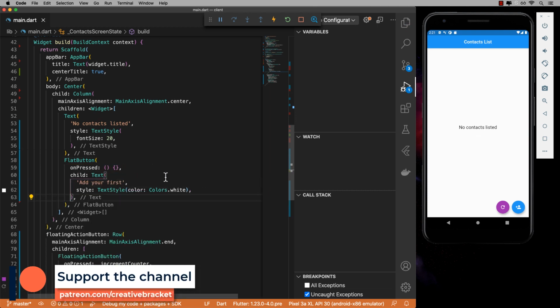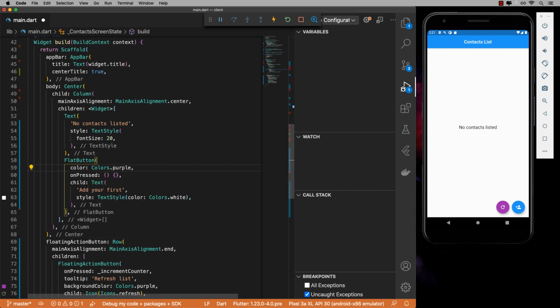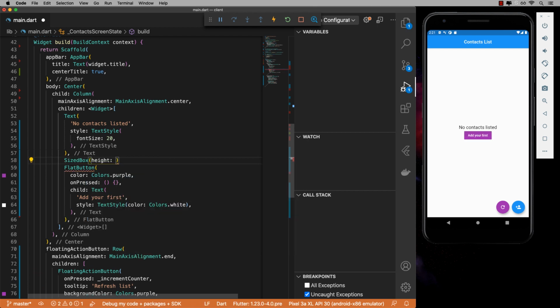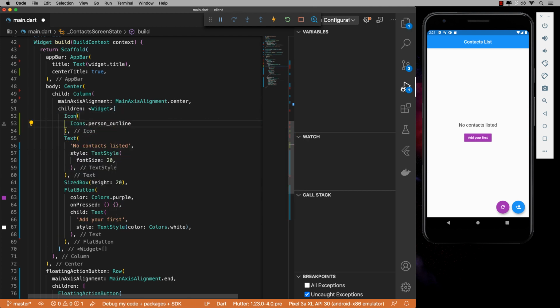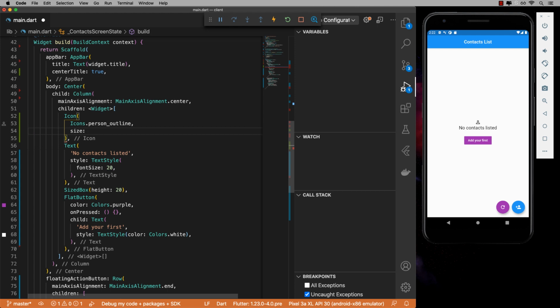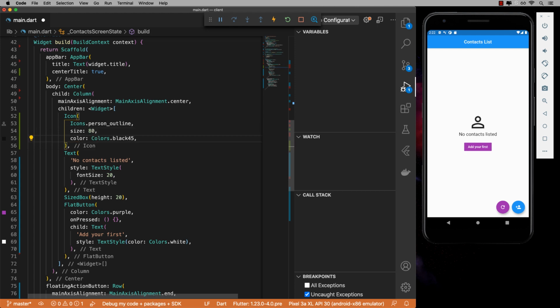All right, and the reason why we can't see that button, even though it's right over here, is because of the white text. So let's make this purple. We'll add some spacing between the text and the button. And then we need to add an icon here. We want the person outline in a bigger size. And let's give it a slightly lighter color. All right, that is good to me.